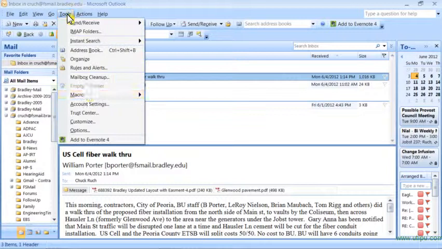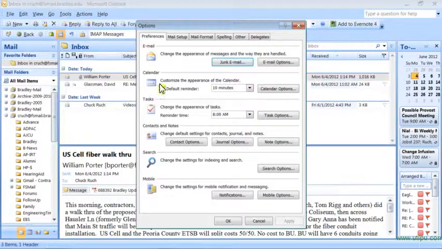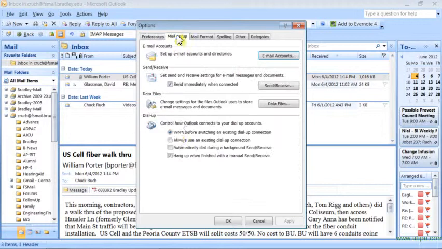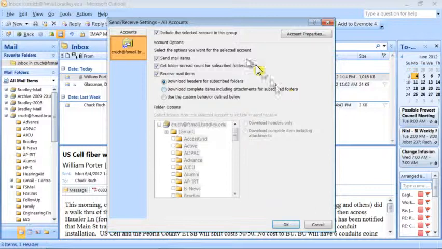We're going to go back up to Tools and down to Options. We're going to look at Mail Setup, and we're going to look at the Send and Receive settings right here. First of all, you'll notice that this box is checked. You should make sure that that box is checked on yours. You do want to send immediately when you are connected to the internet. Then we're going to click on Send Receive to look at those options. And actually what we're going to do is click on this Edit button right here. We're going to change some things.